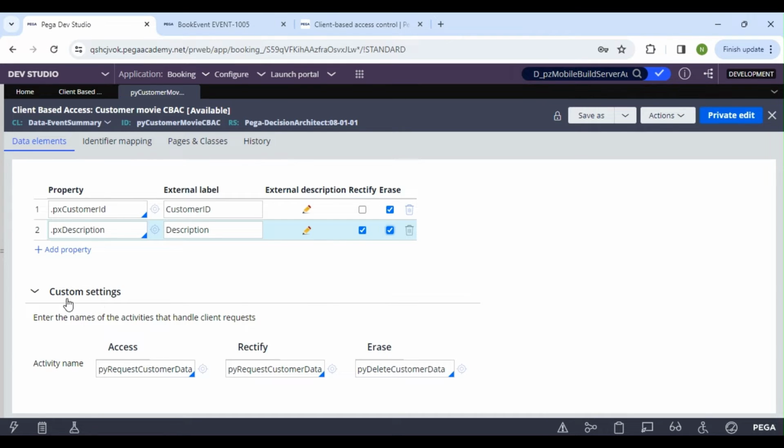Next to that, you see the custom settings. The read access will be done based on the activity which we write here, the rectify or edit access will be done based on this rule, and the delete will be done based on this rule. So this we will be achieving.